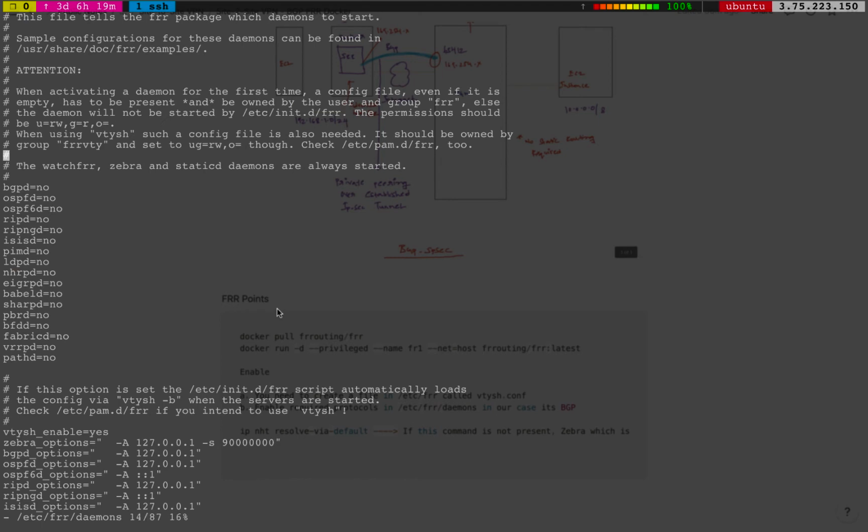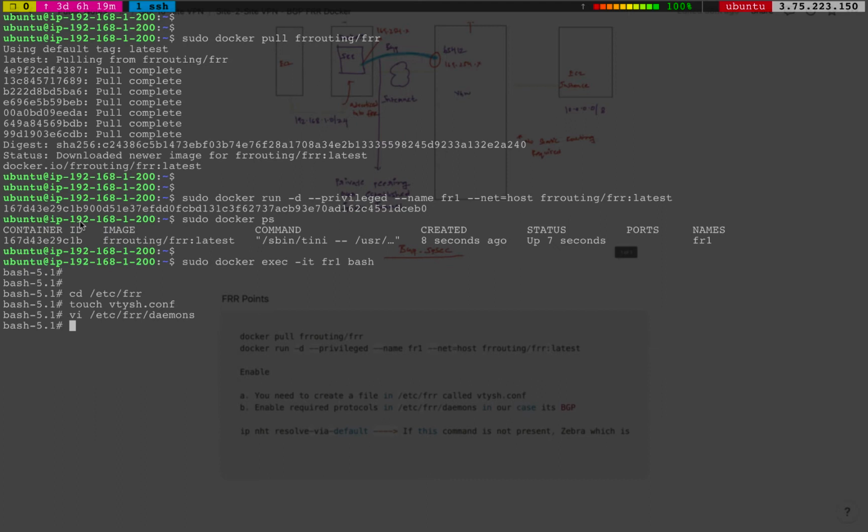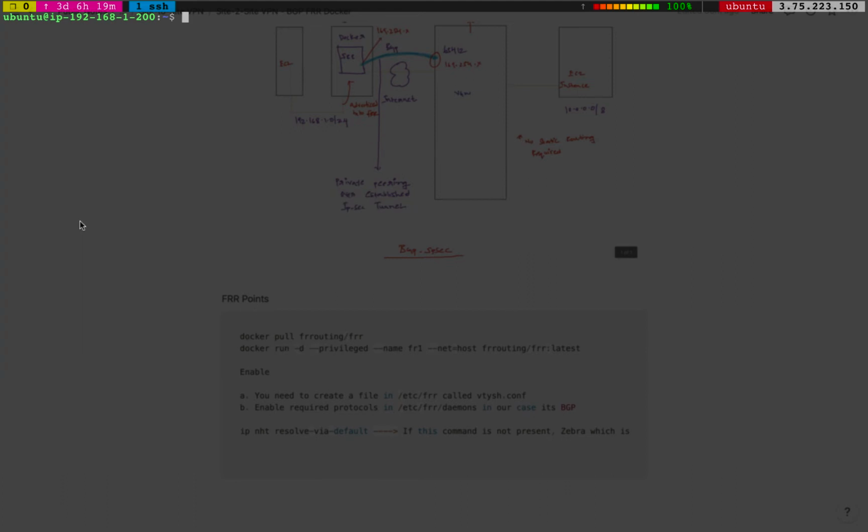Everything is set to default no. We'll go ahead and enable BGP. You can also configure OSPF and all the other protocols if you're interested, for other use cases. And that's about it. This will also persist through a configuration reload. So we'll say sudo docker restart FRR1. So that's about it.